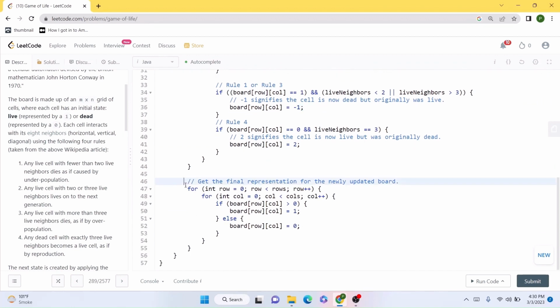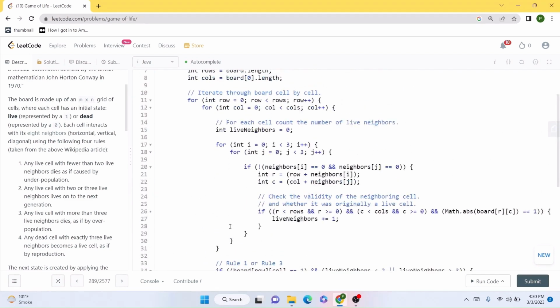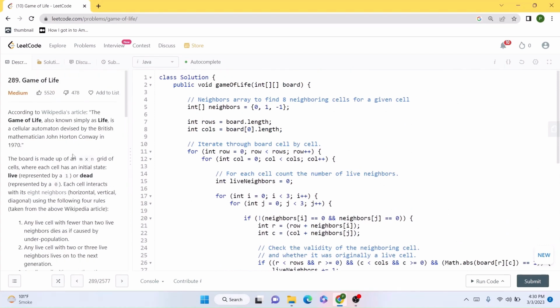After getting that, all we need to do is iterate over the given matrix again, and simply check if at any point the value is greater than 0, meaning the value is either 1 or 2, we convert that value back to 1, or else all the remaining values are going to be 0. And this is the whole solution. Pretty sweet and efficient, both in terms of time complexity and also in terms of space complexity.